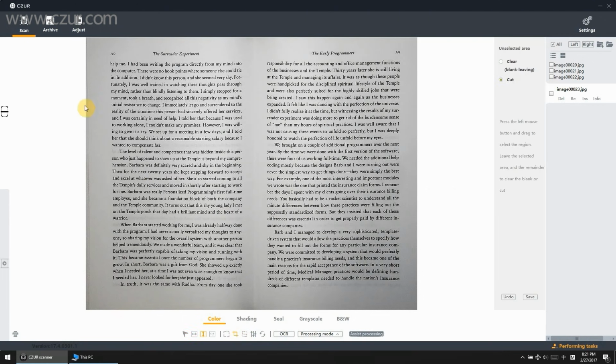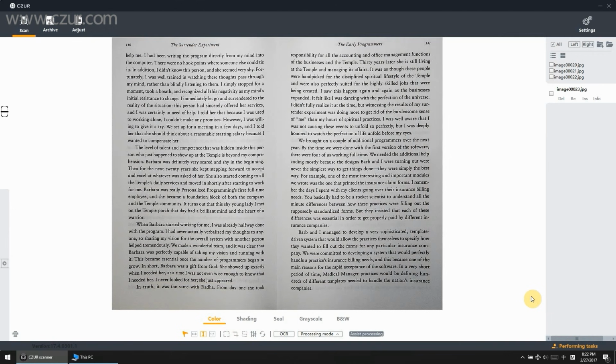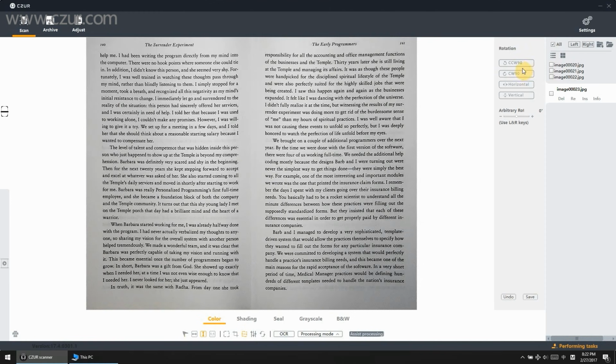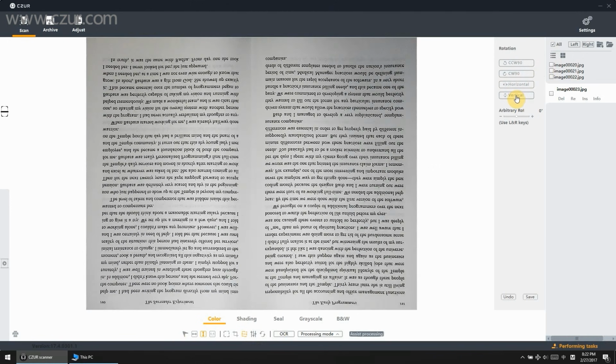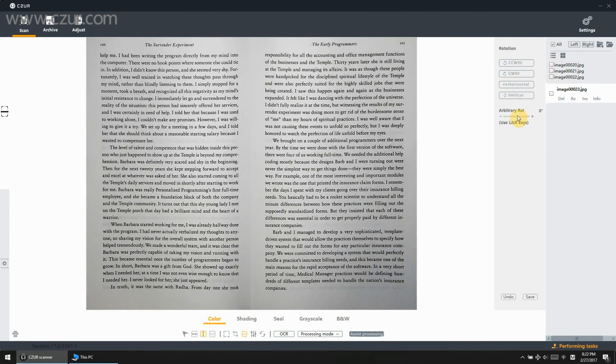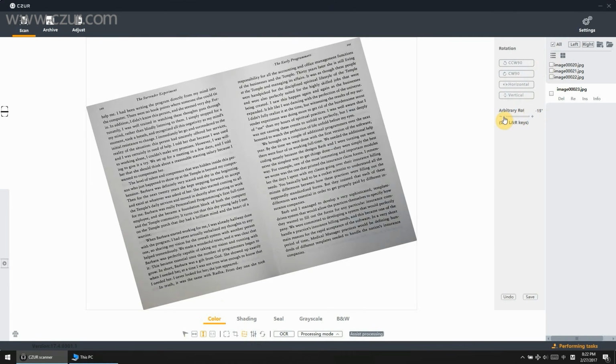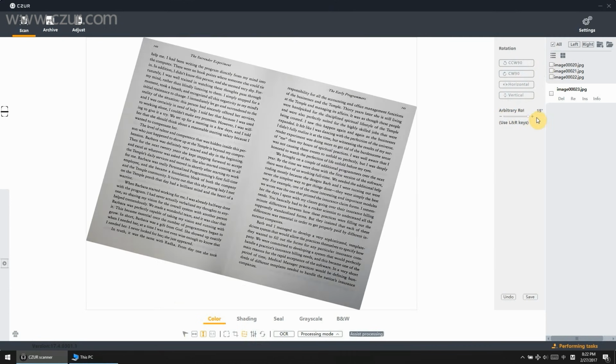Cut. Drag and drop the selection box to clear or cut the content outside the box. Rotation. The image can be rotated 90 degrees to the left or the right, reversed horizontally or vertically, and can be rotated randomly, and also can be rotated at any angle, positive or negative, in 15-degree steps.